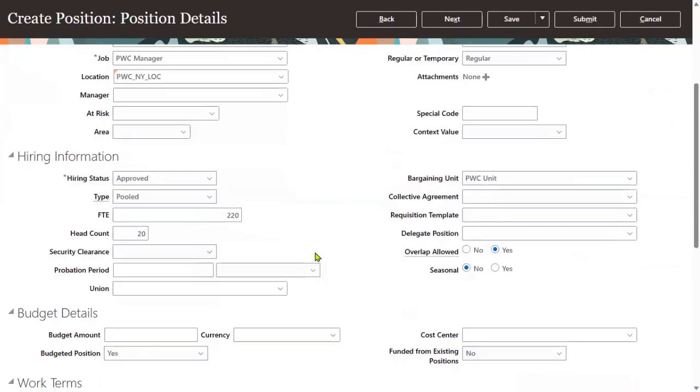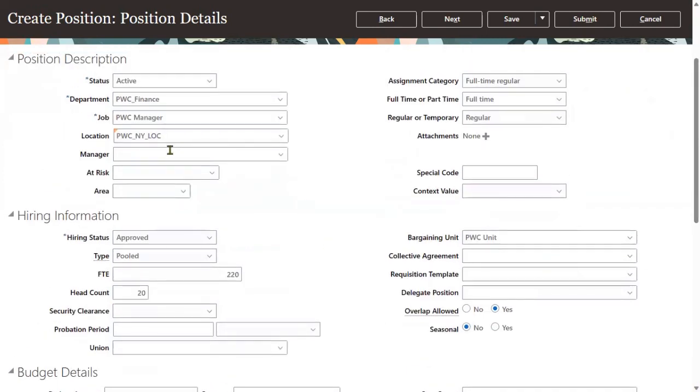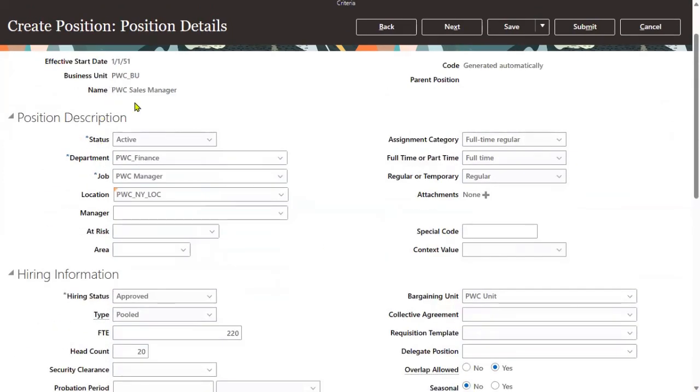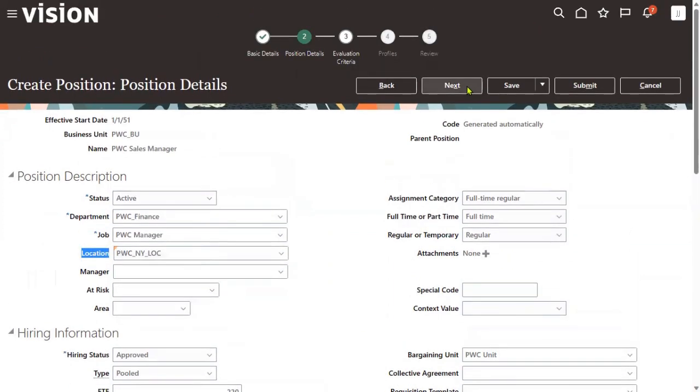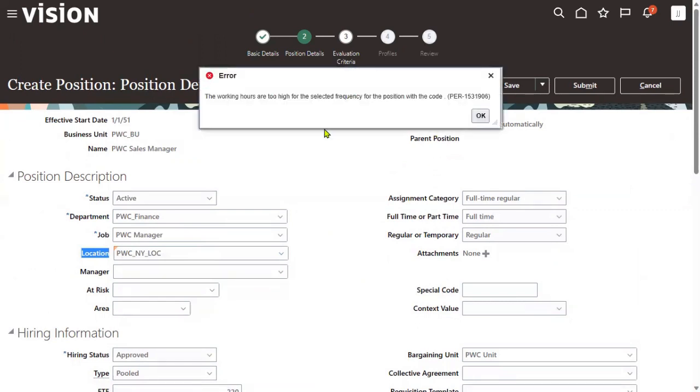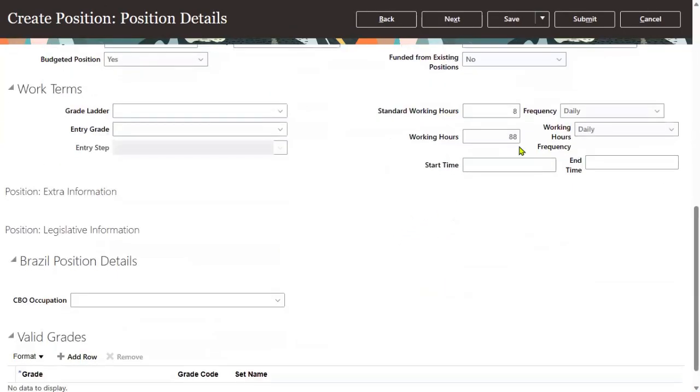Very important options like hiring status and other options are very important. Overlap allowed or not. And how about mandatory things when you want to create a position? Business unit is mandatory, department is mandatory, job is mandatory. Location is not mandatory. Okay, only department and job. Click the next button here. And then it says the working hours are too high for the selected frequency for the position. Okay, so working hours 88 I have specified. That's wrong.